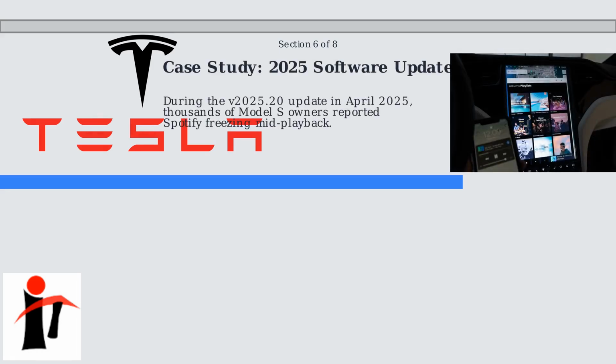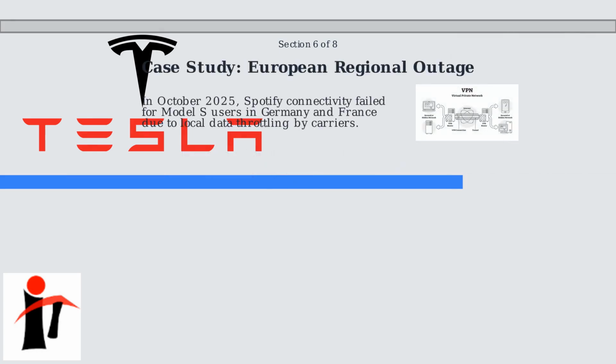During the V2025.20 update in April 2025, thousands of Model S owners experienced Spotify freezing mid-playback. Tesla quickly released a hotfix, and users found success by switching to cellular data and reinstalling the Spotify app. In another example, a regional outage in Europe during October 2025 affected Spotify connectivity for Model S users in Germany and France, caused by data throttling from local carriers.